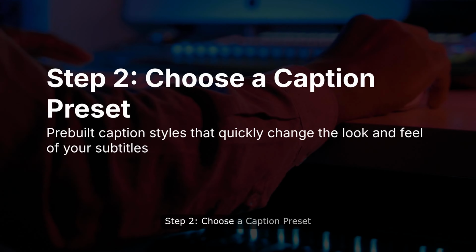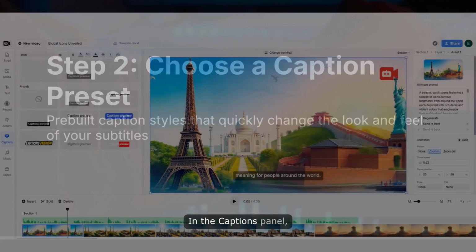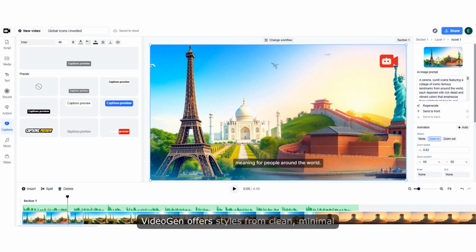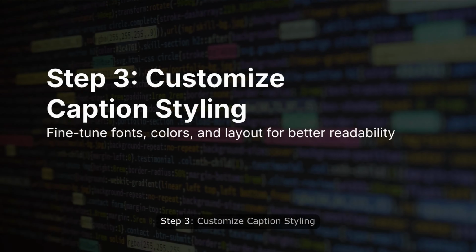Step 2. Choose a caption preset. In the Captions panel, browse available presets. VideoGen offers styles from clean, minimal text to bold, high-contrast captions. Click the preset that best fits your video's tone, whether it's professional, friendly, or dramatic, and the new style will be applied immediately.